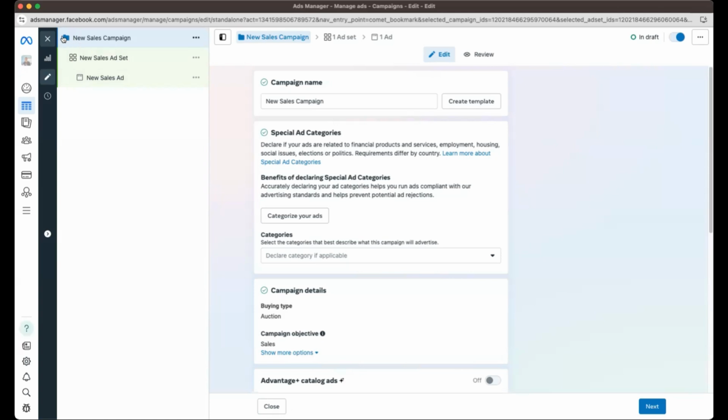So the first one is the campaign level, which is that folder icon right there. The next one is the ad set level, which is those four squares that you see to the left right there. And the ad level is represented by that one square. So that's how you always know which layer you're in. So first, let's name our campaign, right?